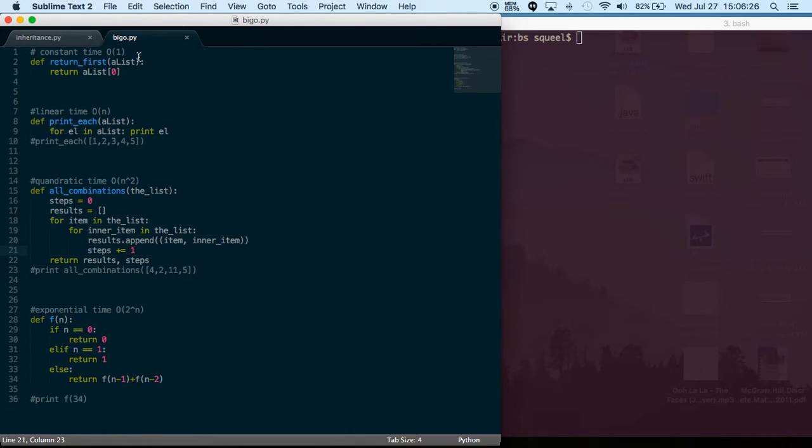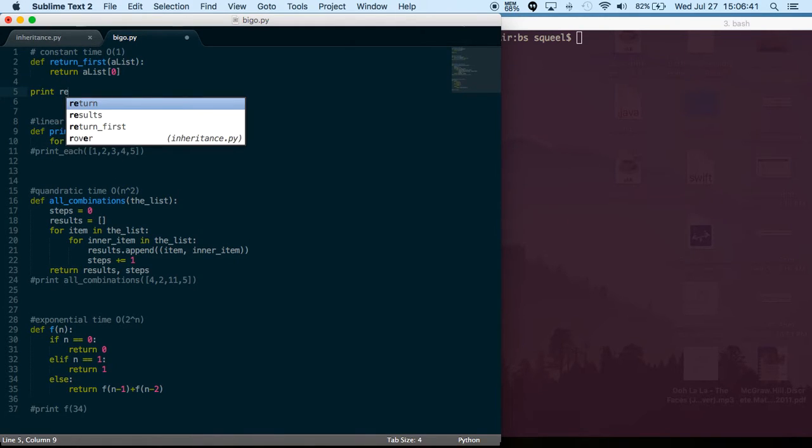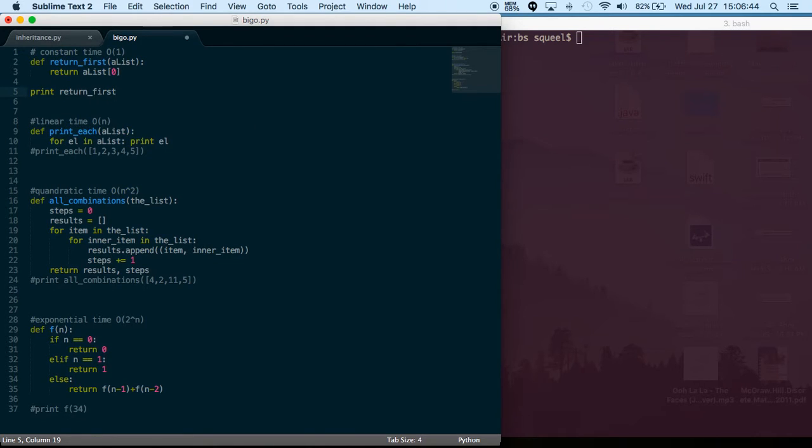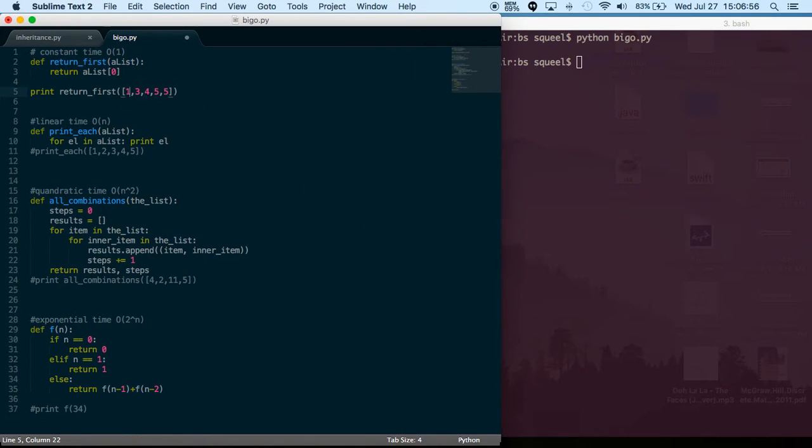So the first one is Big O of 1, or constant time. No matter how big your input is, it could be a list of just the biggest numbers. Let's see here, return list, return first. You could do 1, 2, 3, 4, 5, 6, 7, or whatever. It's still going to just print out the first one. So it's going to be one, and you get the picture. It's always going to be super quick.